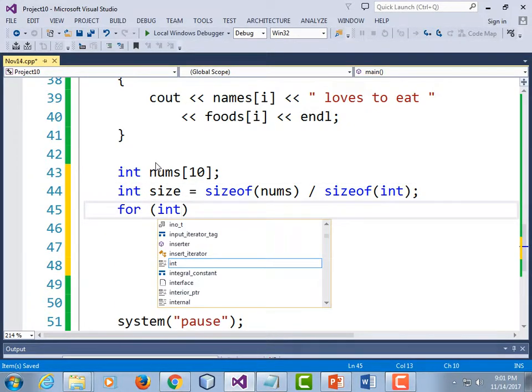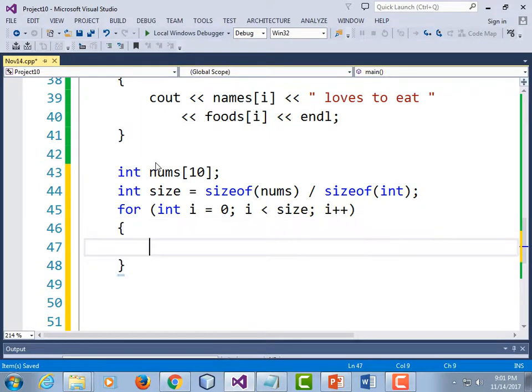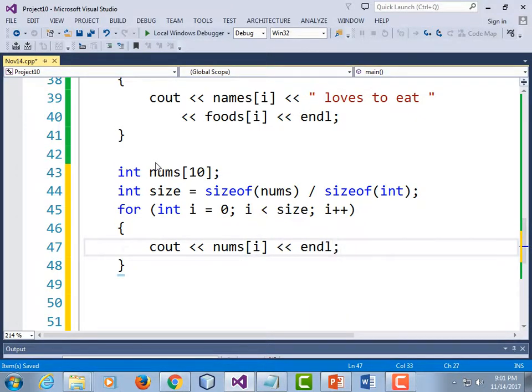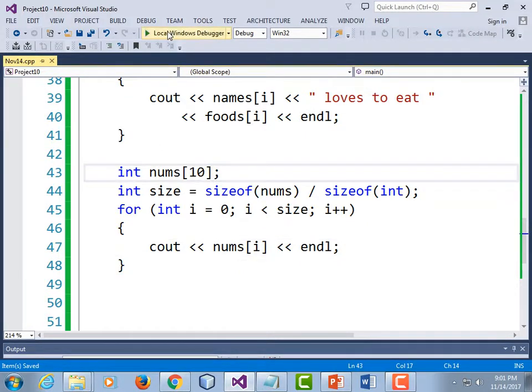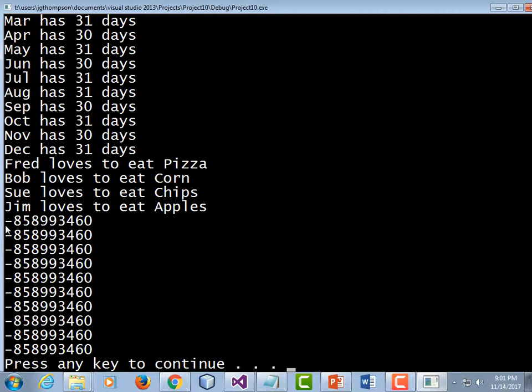For int i equals 0, i less than size, i plus plus, and let's print out nums subscript i, arrow, arrow, endl. Now this array we have not initialized, and we haven't put any data into it. So what's it going to have? And the answer is you have no idea what it's going to have. It's not guaranteed to have any valid data in it whatsoever.